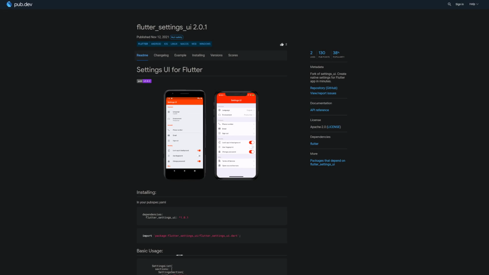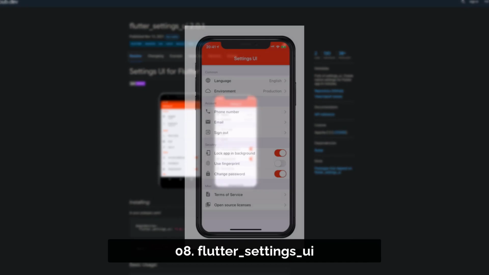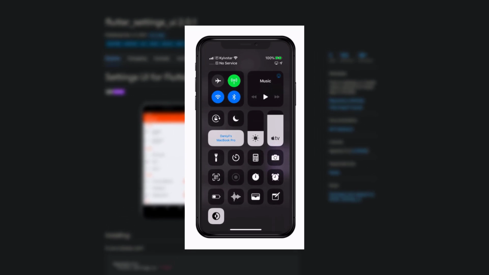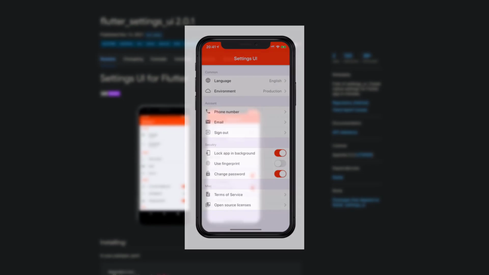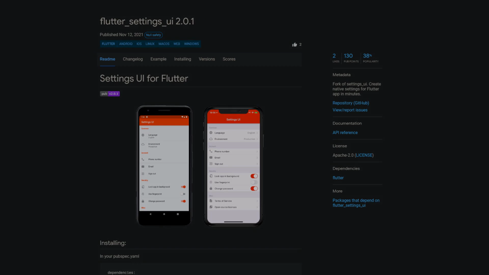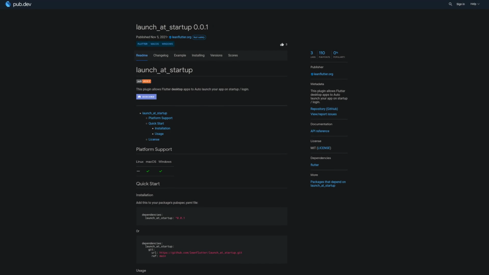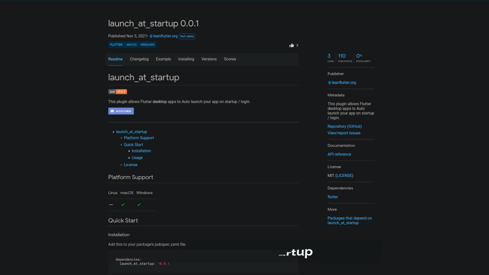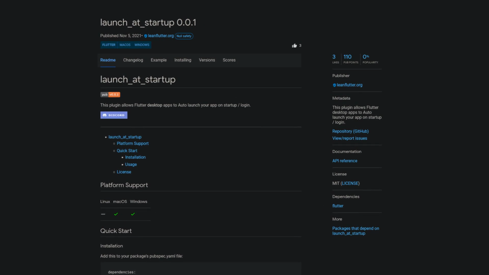Number 8 is called Flutter Settings UI and is a fork of Settings UI, creating native settings for your Flutter app in minutes. Number 7 is called Launch at Startup. This plugin allows Flutter desktop apps to auto-launch your app on startup or login.